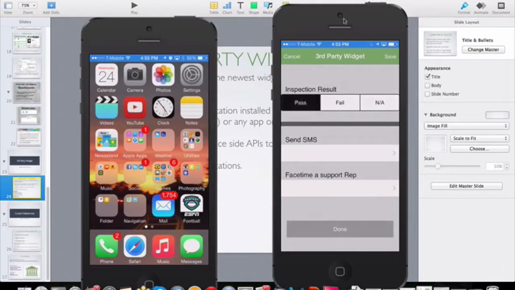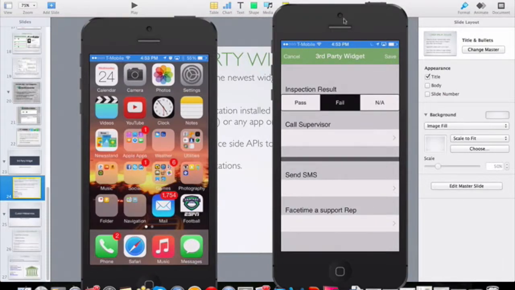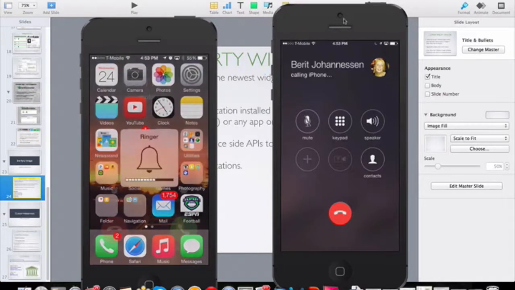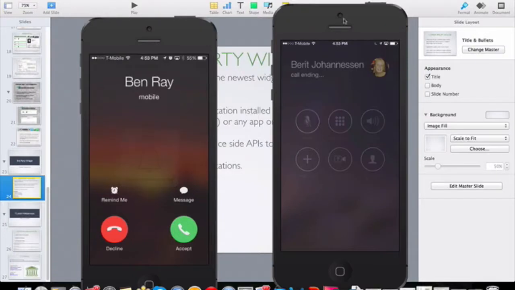So if this inspection failed, then I want it to call my supervisor. So you'll see here, this is only going to appear when I hit fail, and if I hit call supervisor, it's actually going to be calling Barrett's phone right now. So if there's an emergency, say something's on fire, you want to call them, it's going to call them right away. Right, so Barrett's getting that, so I'll hang up.